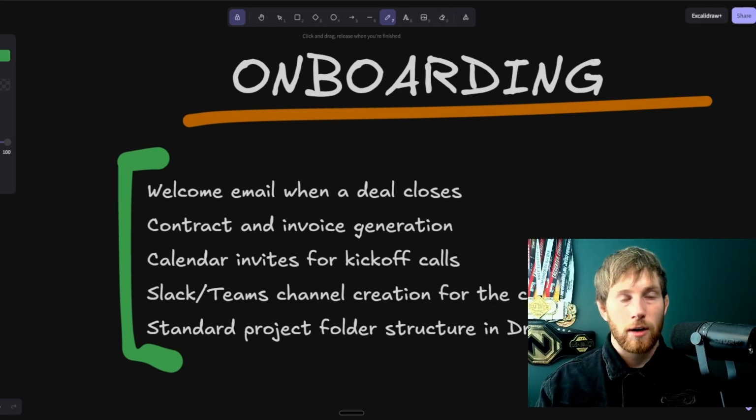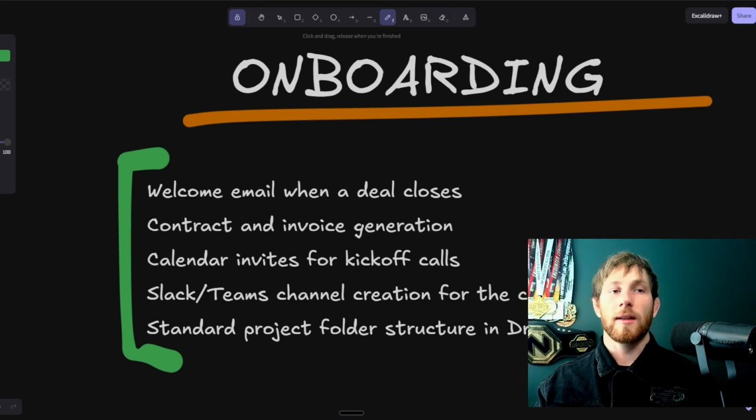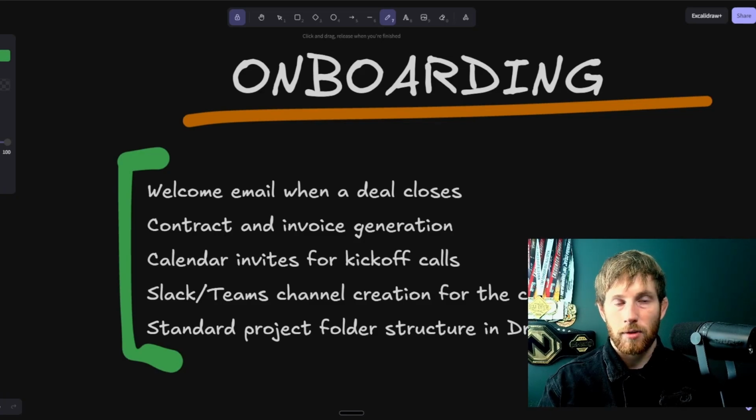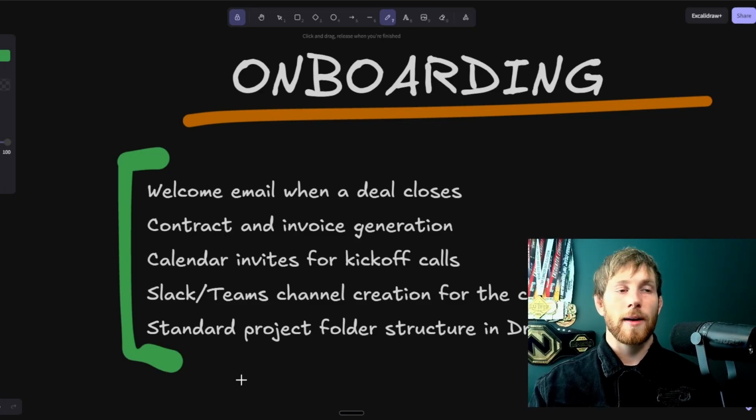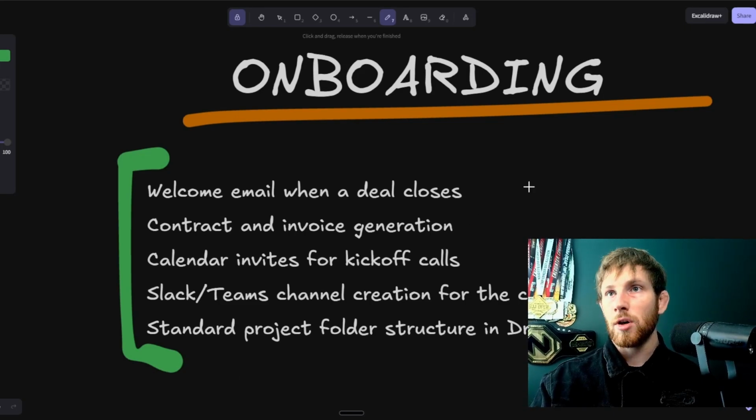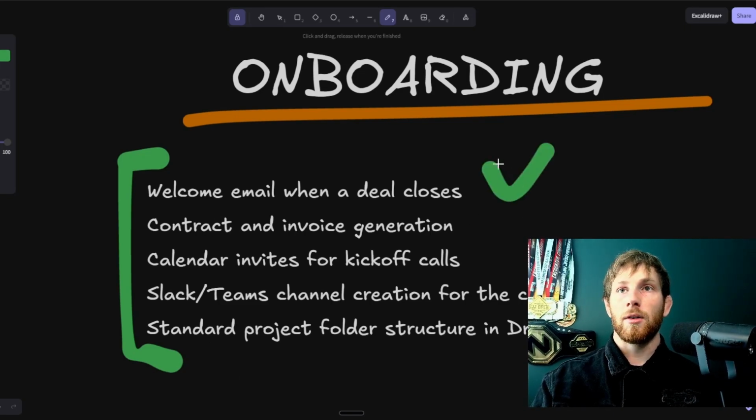What's the expected outcomes? Where are we starting? How are we going to get there? What tools are we connecting with, right? There's a lot that happens here that if it's not baked in correctly, you're just going to lose the deal dead in the water. So welcome email when the deal closes. Welcome email plus Slack messaging on deal close, solid. Automatic contract and invoice generation, solid.